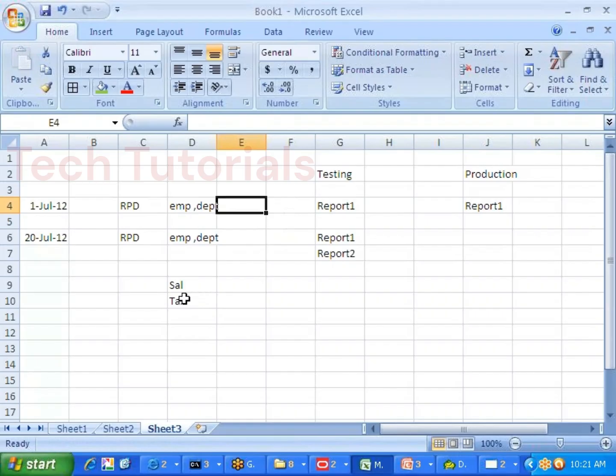Okay, fine. I understood now. What he did is, in report 1, previously there was no tax column, sir. Now he added the tax column into report 1. That is the enhancement they made. Now what he is saying is, the testing team declared that report 1, after adding tax, has some error.